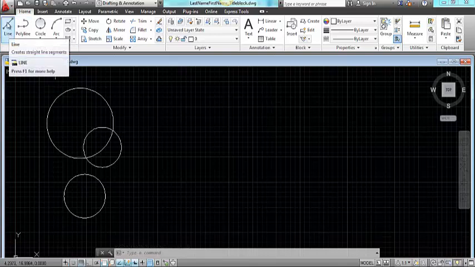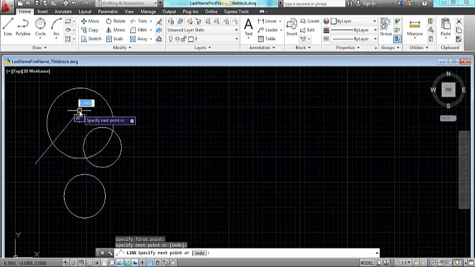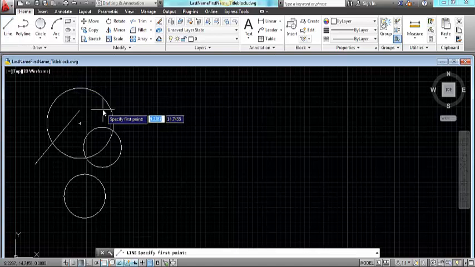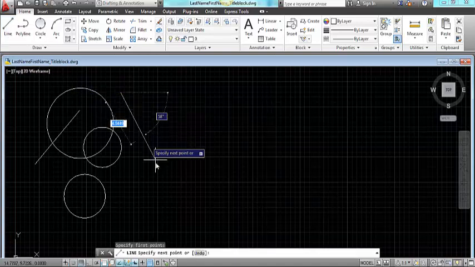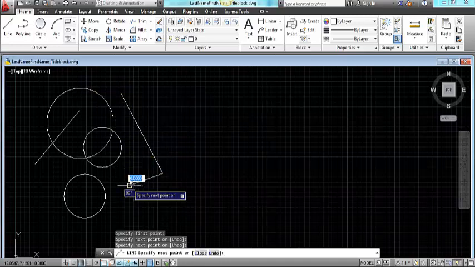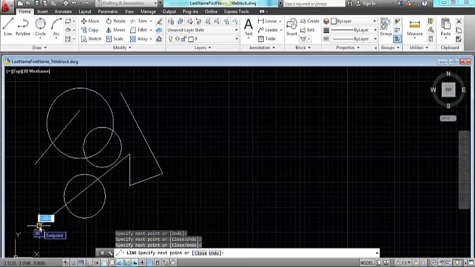There are other tools like line, for example. If I click on line, AutoCAD will ask me for the first point, and then it'll ask for the next point. Now I can leave the command by pressing enter. So now AutoCAD is waiting for its next command. I can also input one point, input the next point, and if I don't press enter, I can continue selecting points. As soon as I press enter, AutoCAD is ready for the next command.